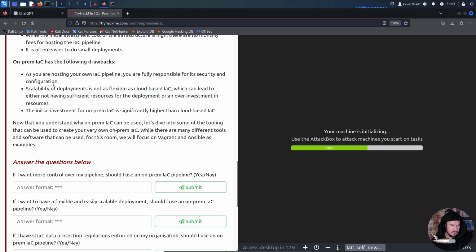What are the drawbacks? As you are hosting your own IaC pipeline, you are fully responsible for its security and configurations. Scalability of deployments is not as flexible as cloud-based IaC, which can lead to either not having sufficient resources for the deployment or an overinvestment in resources. And 3, the initial investment for on-prem IaC is significantly higher than cloud-based IaC.